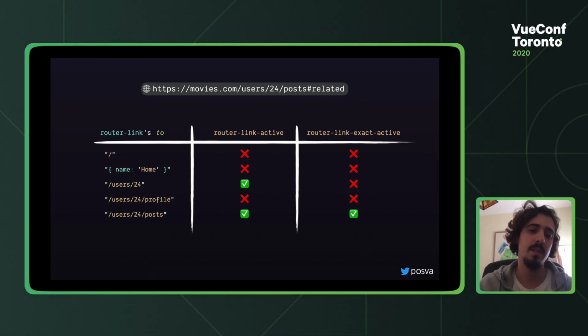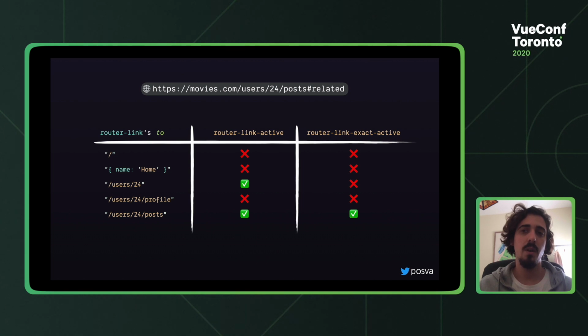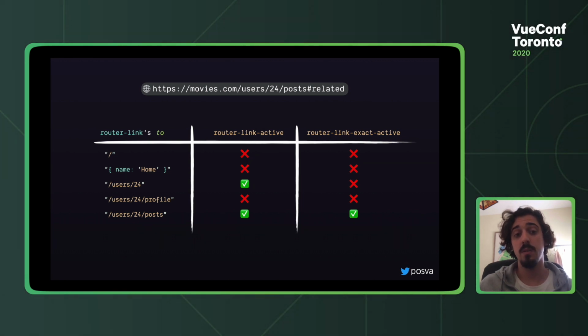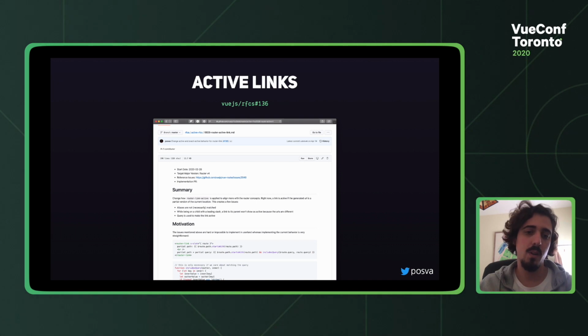So the new behavior is a bit different. It takes into account only the path, and to be more specific, it only takes into account the route records. So it's still going to mark /users/24 as active if /users/24/post is a nested route of /users/24. On the other hand, the homepage is never going to be active if we're not exactly on that route. And the exact prop disappears. We don't need it anymore. If you want to know more about this behavior, go check RFC 136.